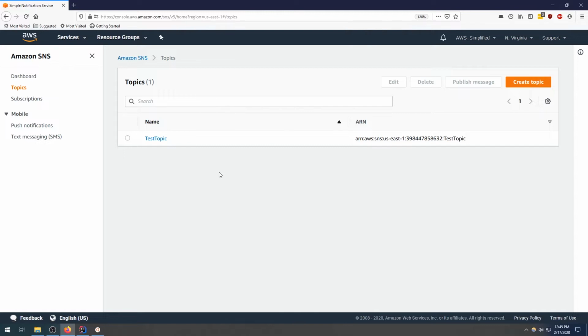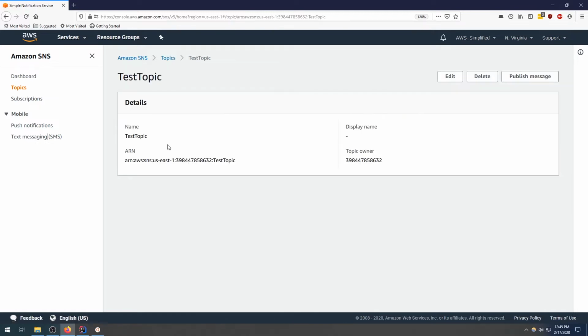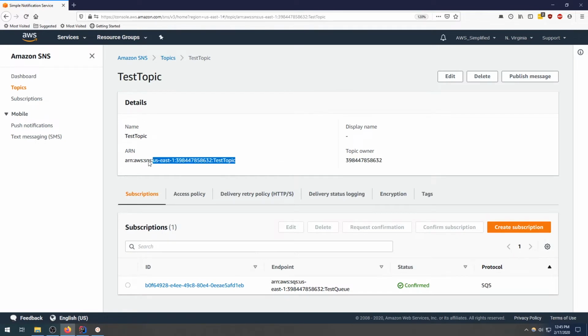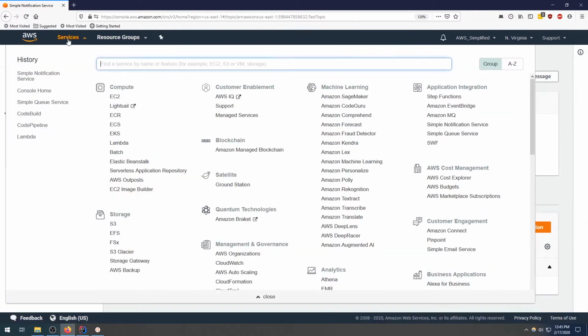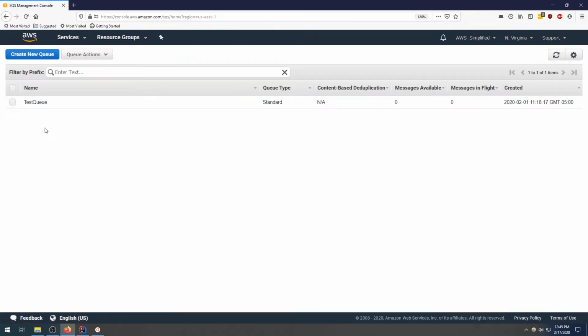So here we are in the console and here's the topic that I've created, calling it test topic. Let's just take a look at this really quick. I'm going to grab this ARN actually because we're going to need it later. If we look down here in the subscription section, we can see that we have a subscription set up already, and it's an SQS, and it's called a test queue. So let's just go over to SQS really quick and check that out, just to verify everything is there. And here is our queue. We can see that we have zero messages available.